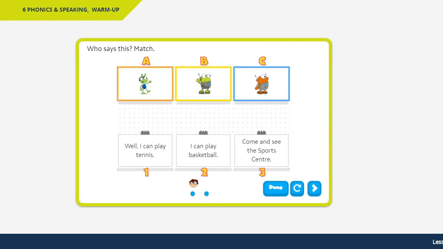Now we'll begin with the phonics and speaking part. So to begin with, let's try to remember who said certain words in the story. We have some sentences and we have the characters, and we're going to try and guess who said these words and match the activities. So, well, I can play tennis. Who says these words? Can you remember?